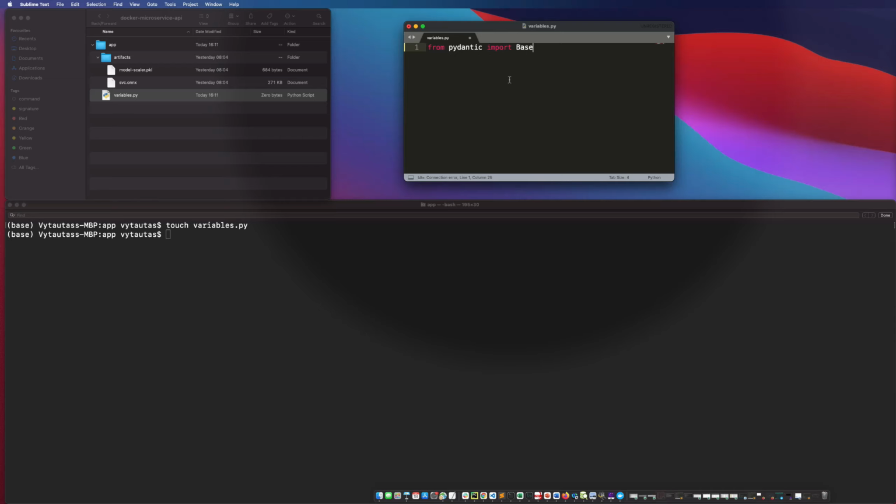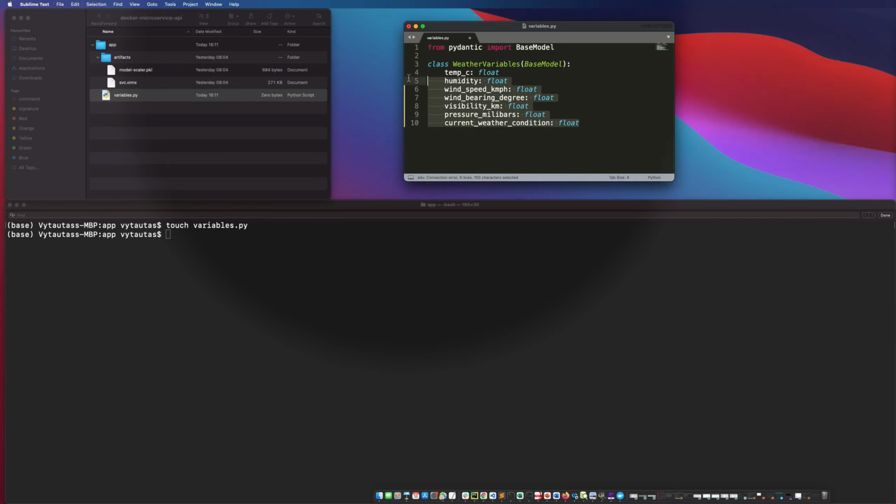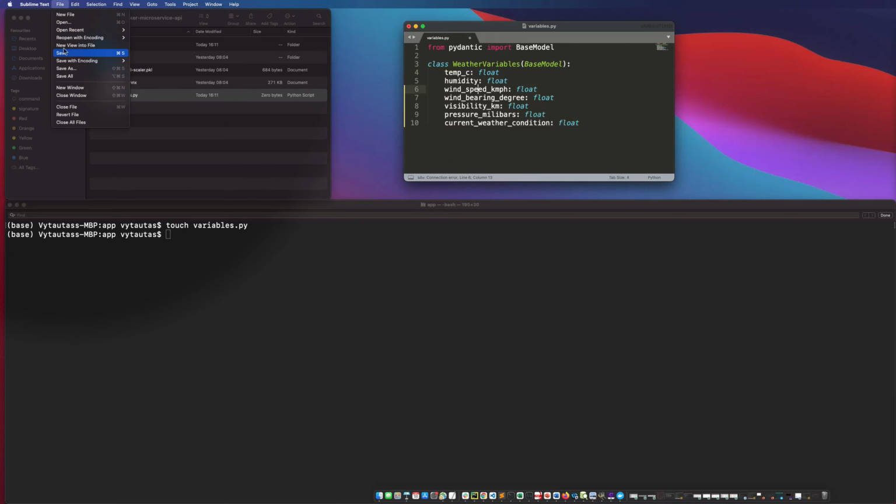So, simply import BaseModel from Pydantic and create a class for variables to be read for our API. The class name is WeatherVariables and the only argument is BaseModel. We'll use 7 features in the API and we'll list them in this class. All features will be in numerical format and will be standardized as NumPy float objects. So we are finishing listing our features in the variables.py file. Here are all 7 features: wind speed, wind bearing, pressure, current weather conditions. So all 7 features are right here. We need to save it and move forward.